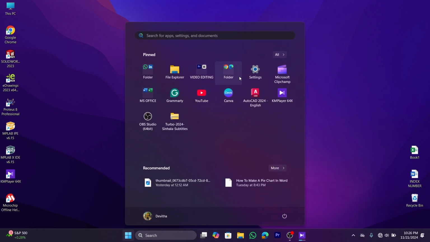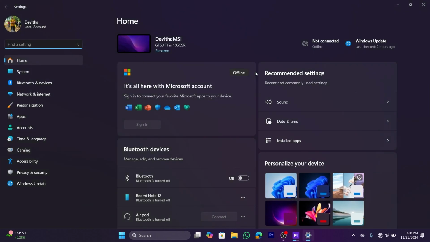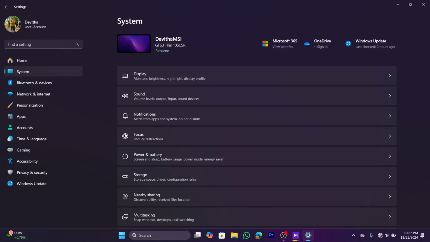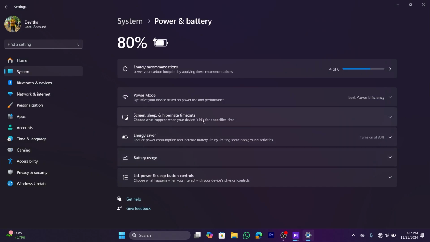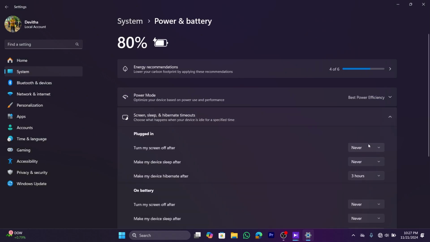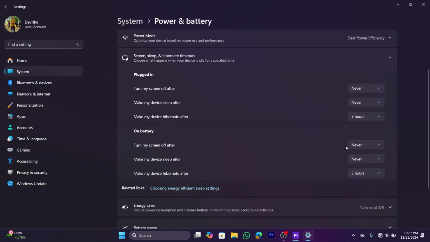Then you can locate the Settings. If you can't see them, go and search for them. Now what you need to do is come over to the left into System. Scroll down and find Power. Then what you want to do is go and find Screen and Sleep.